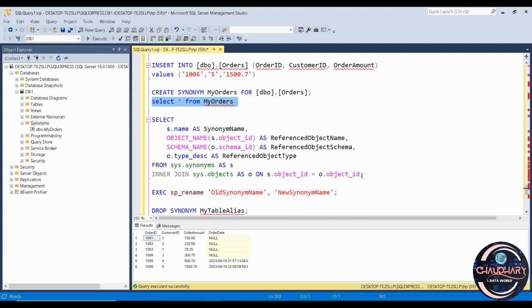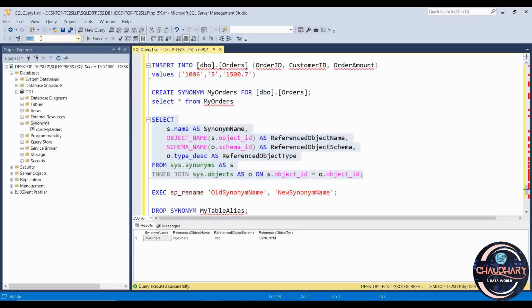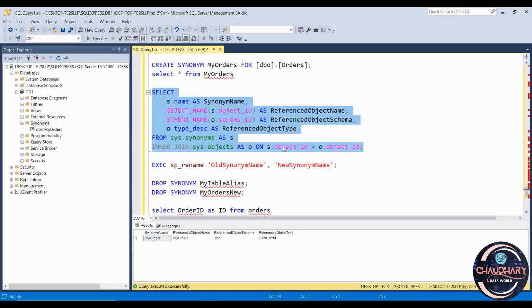After that, the important thing is which synonyms are present in this particular database db1. As soon as you execute it, whatever synonyms are present in db1 will be pulled out and given as a table result. So this shows the synonym, the referenced object name, that is my orders, and then whatever the object schema and object type are, everything it will put there.